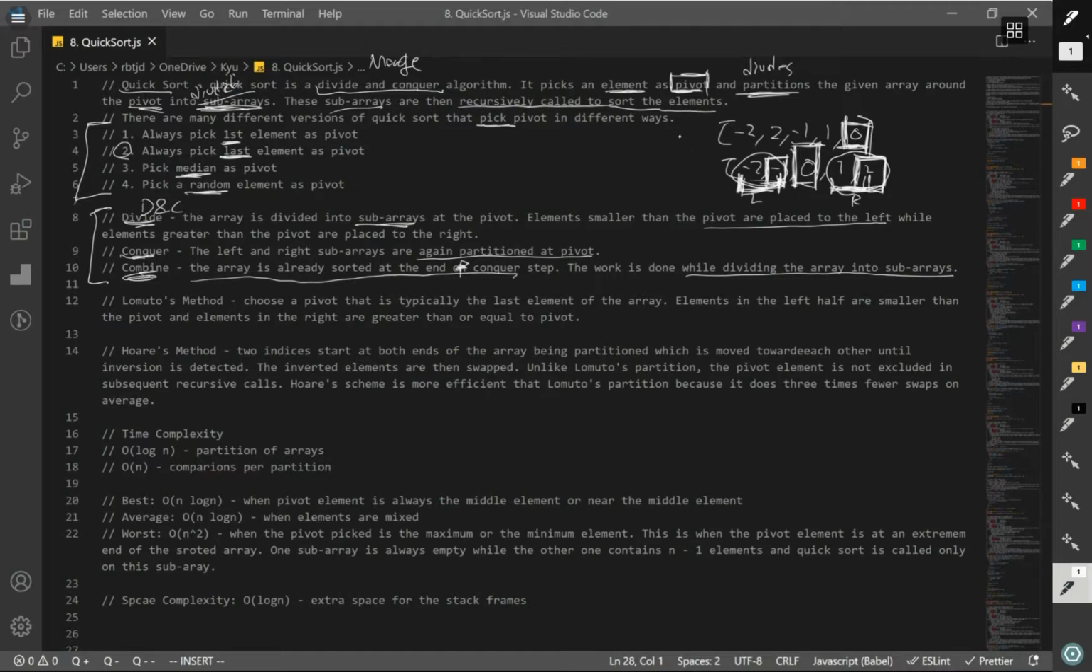Now, this method that we went over is actually called Lomuto's method, where we have to choose a pivot that is typically the last element of the array. So this is a typical solution for quicksort. So last element as the pivot, and the elements in the left half are smaller than the pivot, and the elements to the right are greater than or equal to the pivot. So for this one, we only have one pointer that kind of tracks which numbers are greater than or smaller than our pivot.